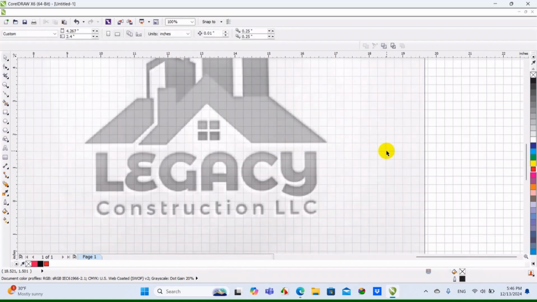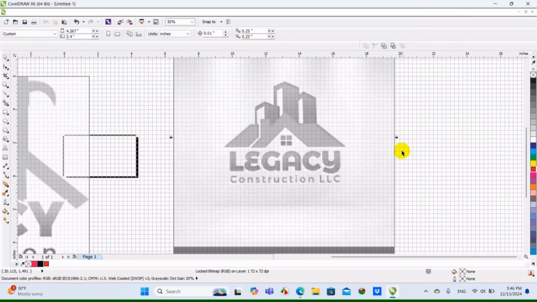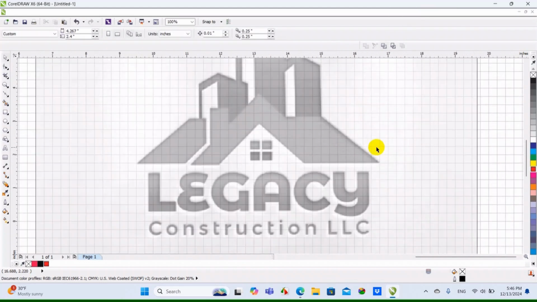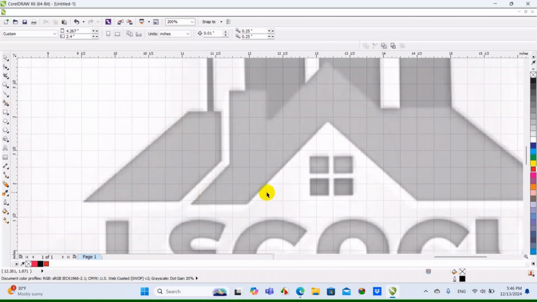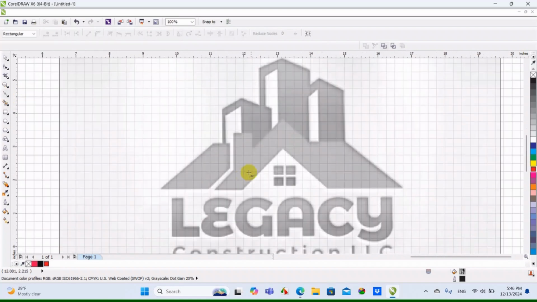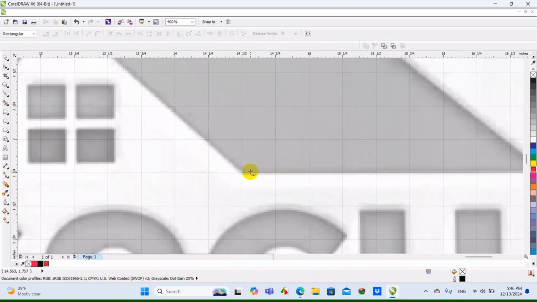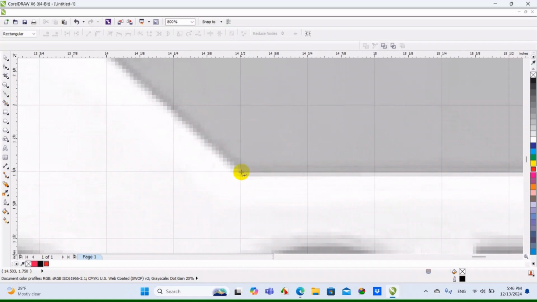Okay, now I need to lock the image. I'm going to select it, right click, and go to lock object. So now my image is not going to be moving around, and I'm going to try to use the little lines to guide me. I'm going to go back to the Bezier tool and start by tracing this corner here. And remember, I'm going to hold the control button so my line is completely straight.